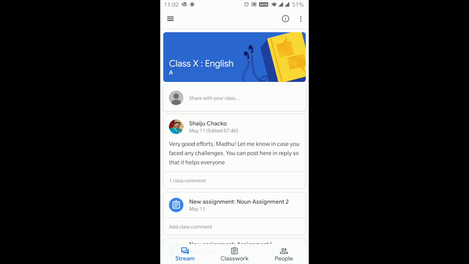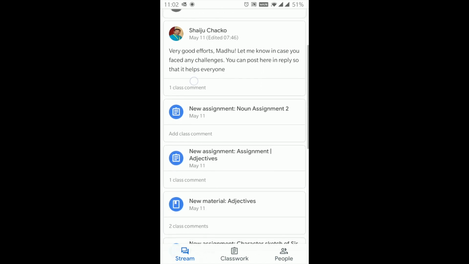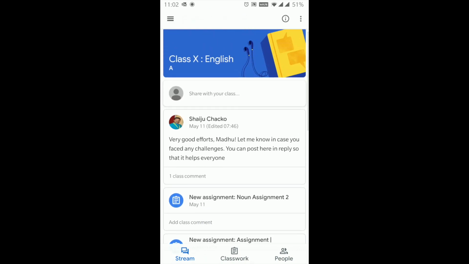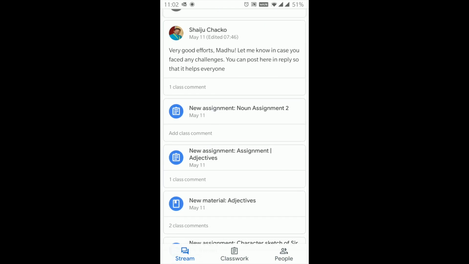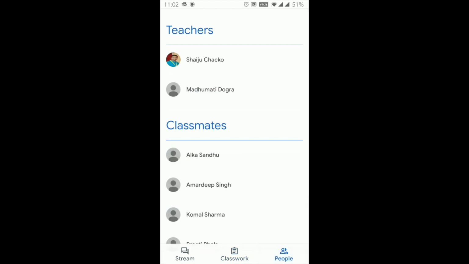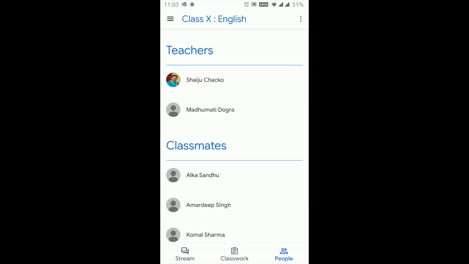Now in the stream page, this is where I get to see all the communication lined up, whether from the stream or from class, the comments. So this is like a social media page. You get to see everything out here. Now apart from this, what do we have? We have classwork and we have people. Now people, meaning to say who are your teachers, co-teachers and your classmates. So this list gets populated out here.